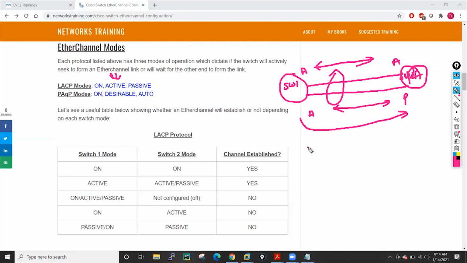Okay. And let's suppose we have set passive here and passive here. What happens in that case? Both will not initiate any kind of LACP packet, so the EtherChannel will not come up. That's why we either use an active-active scenario or an active-passive one. Don't use passive-passive at both ends.